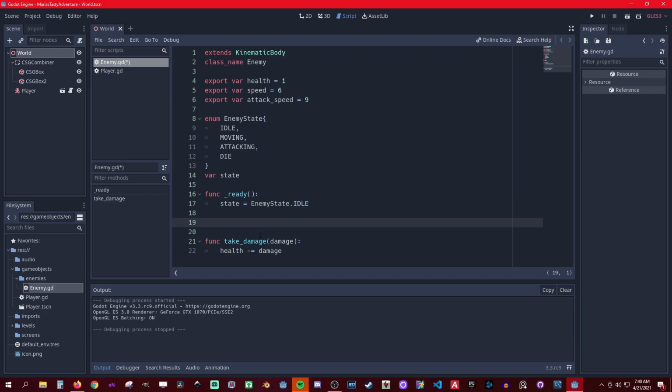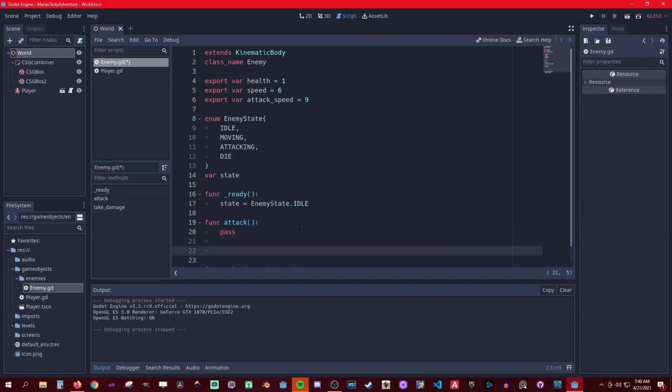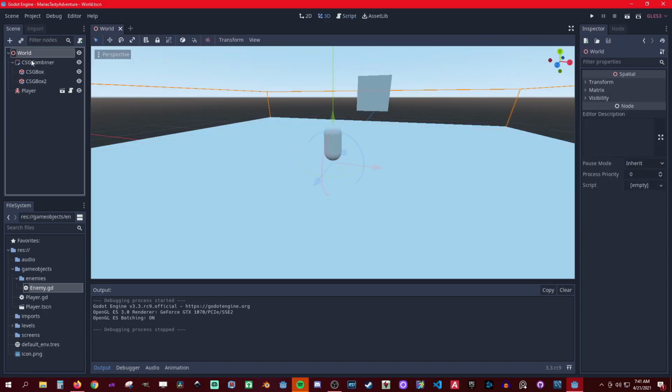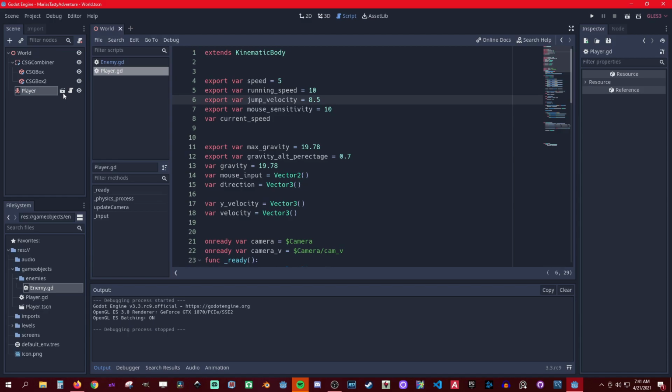Alright, so let's see what else we should do. So attack, something we can override. Okay, that should be good. So let's save that. And let's see. Oh, on the player we need to add something.